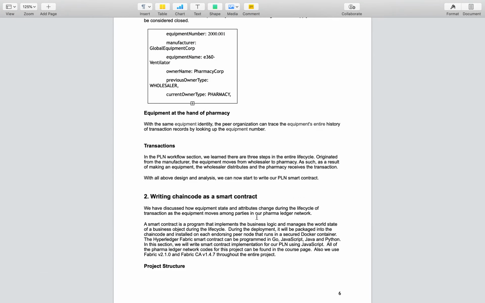Let us move on to writing chain code as a smart contract. We have discussed how equipment state and attributes change during the life cycle of a transaction as the equipment moves among different parties in our pharma ledger network. A smart contract is a program that implements the business logic and manages the world state of business objects during the life cycle. During deployment, it will be packaged into chain code and installed on each endorsing peer node that runs in a secure Docker container.